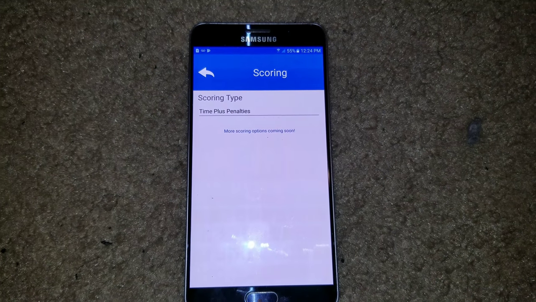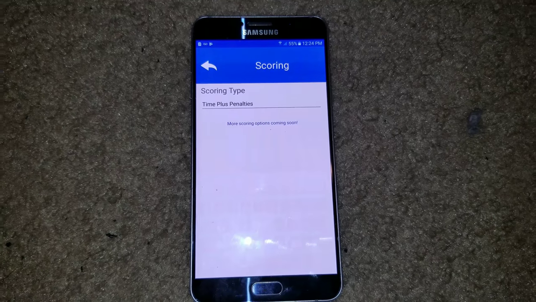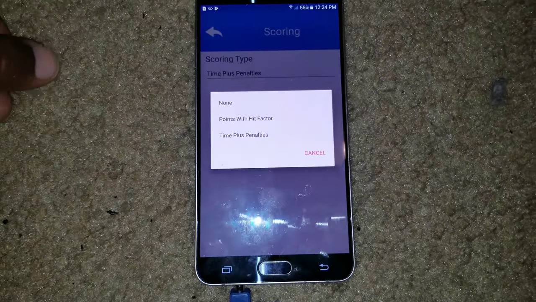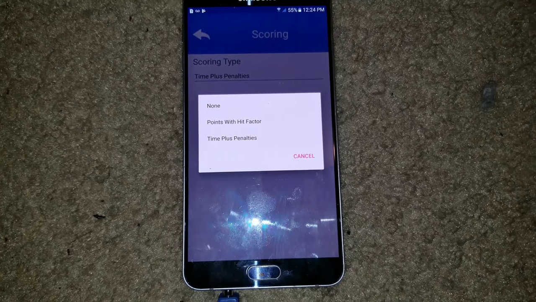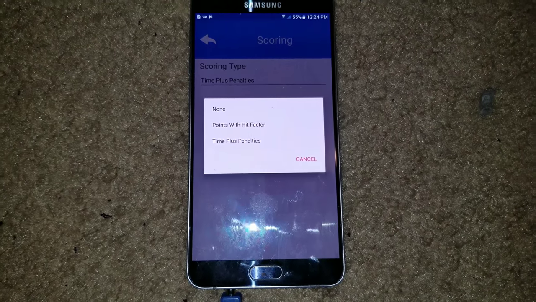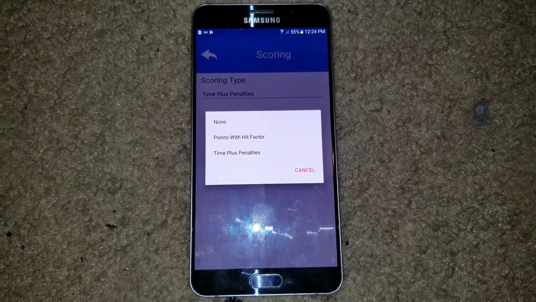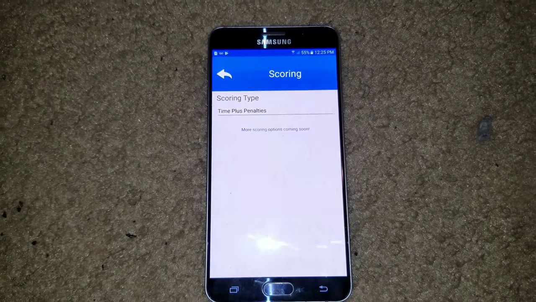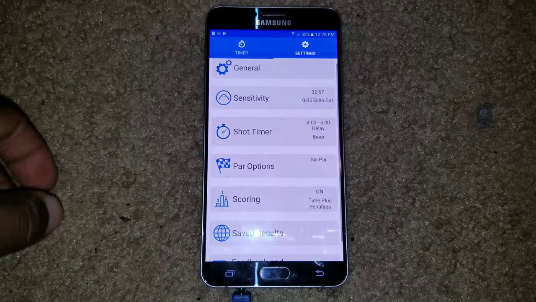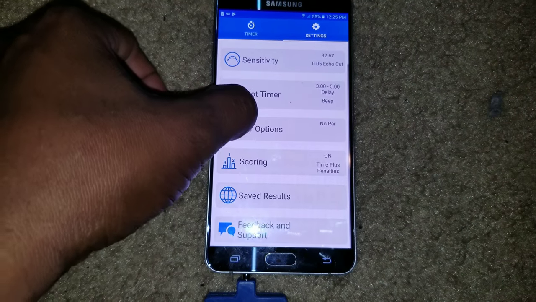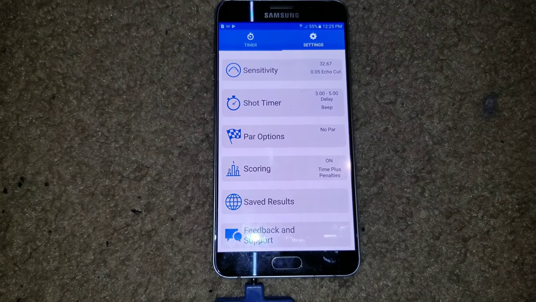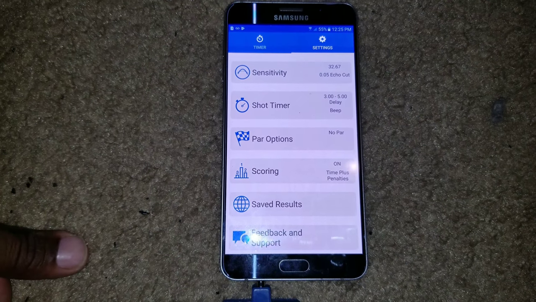Now the scoring type, time plus penalties. So, you know, I don't really know how well that works. Points with hit factor, so that would be, it's picking up the report like you're shooting at a steel target. Time plus penalties, not quite sure what that is because I haven't used it either. Then we have here saved results, which is just if you're taking your pictures and screenshots, which I had some trouble with as well. And then you have the feedback and support.